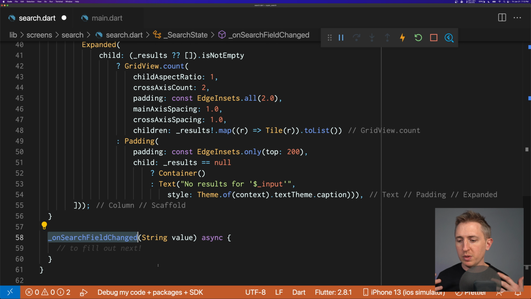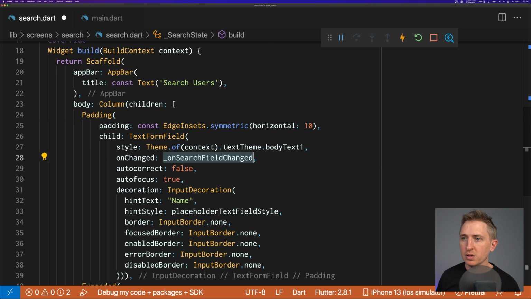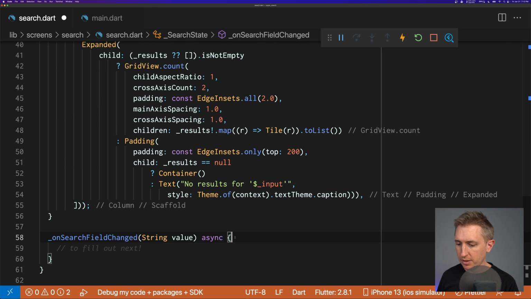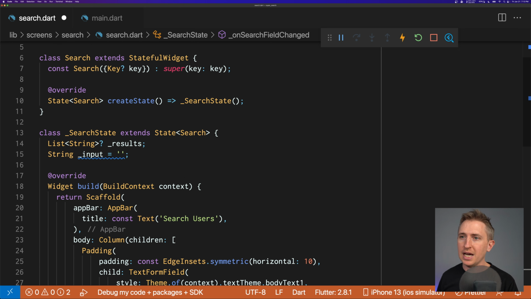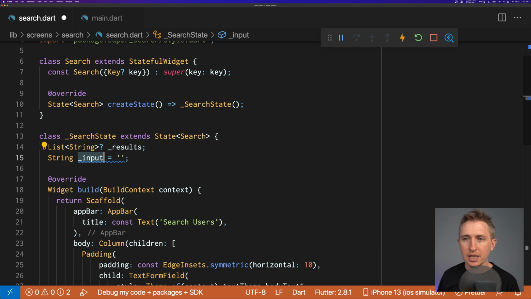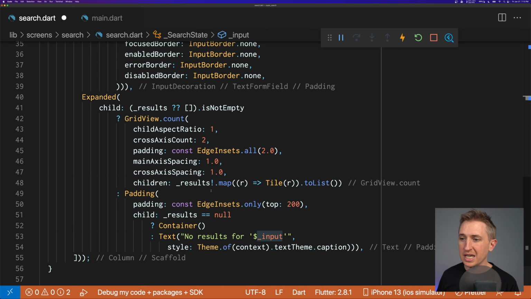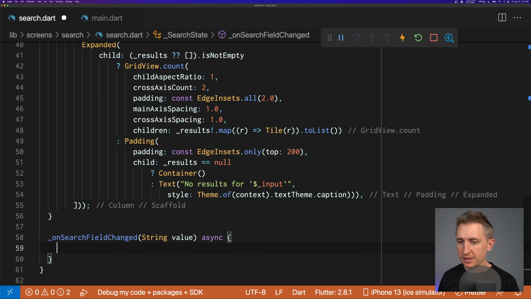Now, let's talk about what we want to do in this method. This method gets called, as you remember, whenever the TextFormField value changes, whenever the user types in a letter. So what we want to do is whenever they type a letter, we're going to kick off a new search. That is going to be done this way. So first of all, because I have this state here, I have this field called input. I want to update this because my screen is reactive to that, whatever the user entered. If we want to show this kind of no results for input message, it has to be reactive. So let's implement this now.